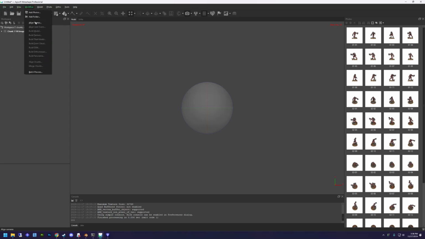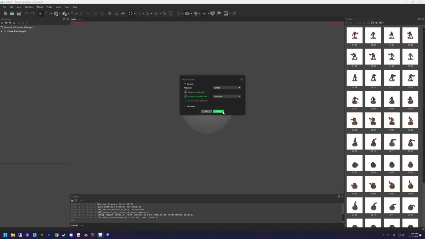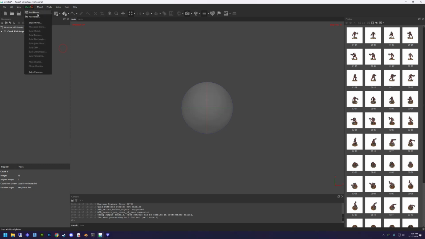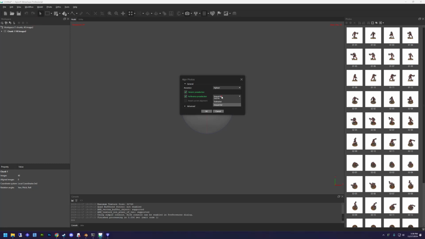So first we want to go up to Workflow and then Align Photos. Alternatively, you can right-click the chunk, go into Process, and all the same options are right here. Now, under Align Photos, you'll find that sometimes when you align, it's going to be messed up, either really messed up or just a few missing. If it's really messed up, I would go back in and try aligning again. You'll have to hit Reset Current Alignment as a checkbox, and then try some of these options. Estimated, sequential, maybe go from highest to high. Sometimes that has some effect too. But typically, you could just leave all of these on default settings.